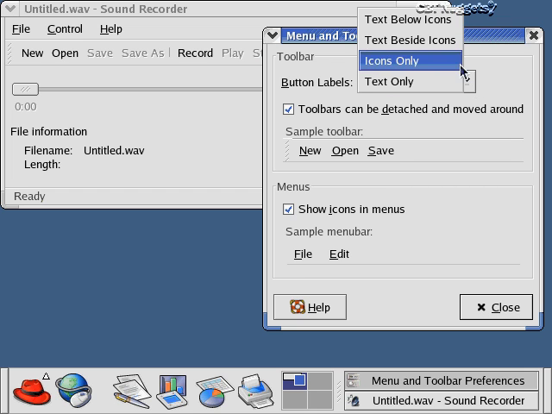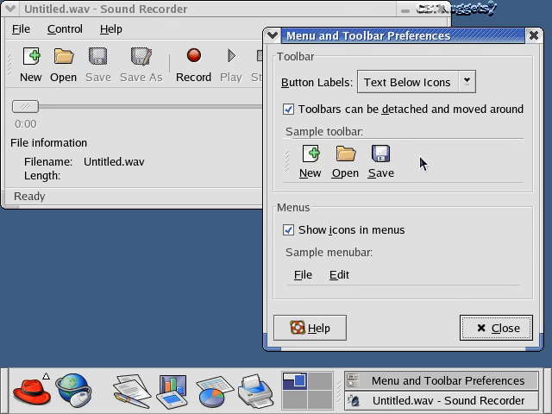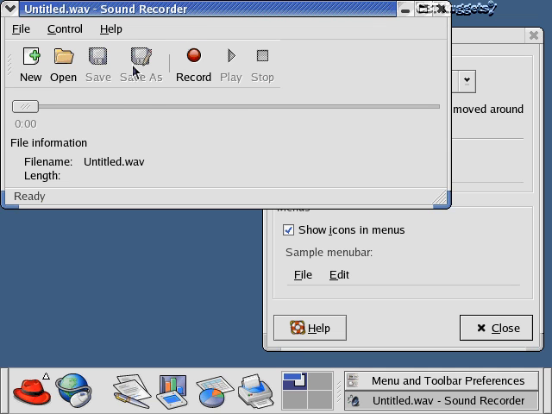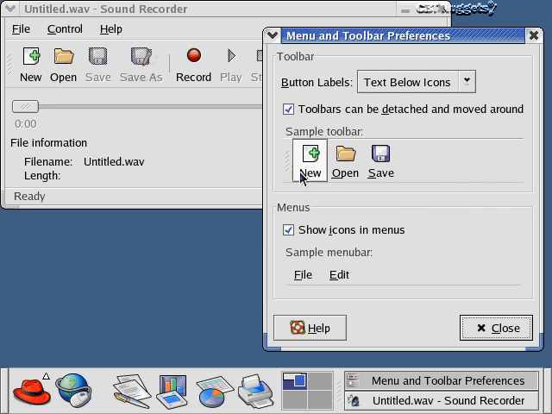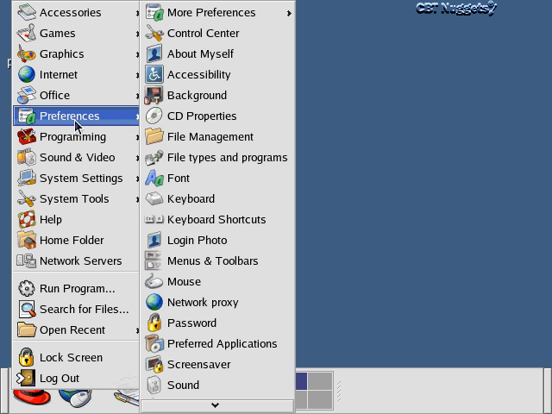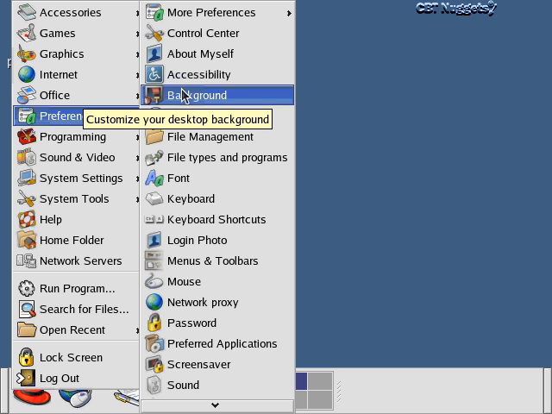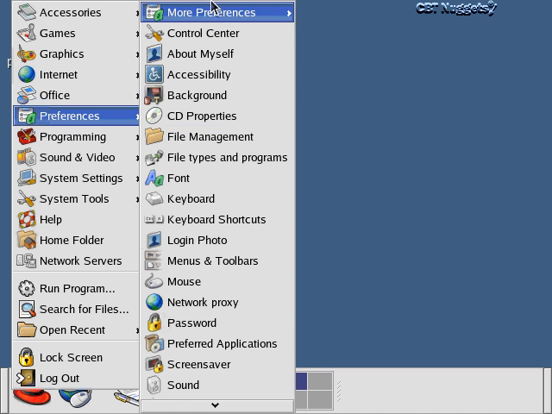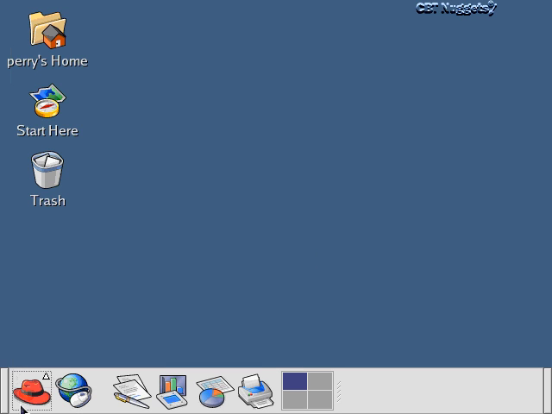All right, so I'm going to switch this back to text below icons. Notice also that they give you an idea here of what it looks like, so you don't have to have something open that has it to see the results. You can just make your choice here, and it gives you a sample of what it would look like. All right, so that's the kinds of things that you can change through the Preferences menu. If there's something relating to the desktop environment that you want to change, the background, the screensaver, all sorts of things, you can change those things in the Preferences menu underneath the main Red Hat menu for the GNOME desktop environment in Red Hat.